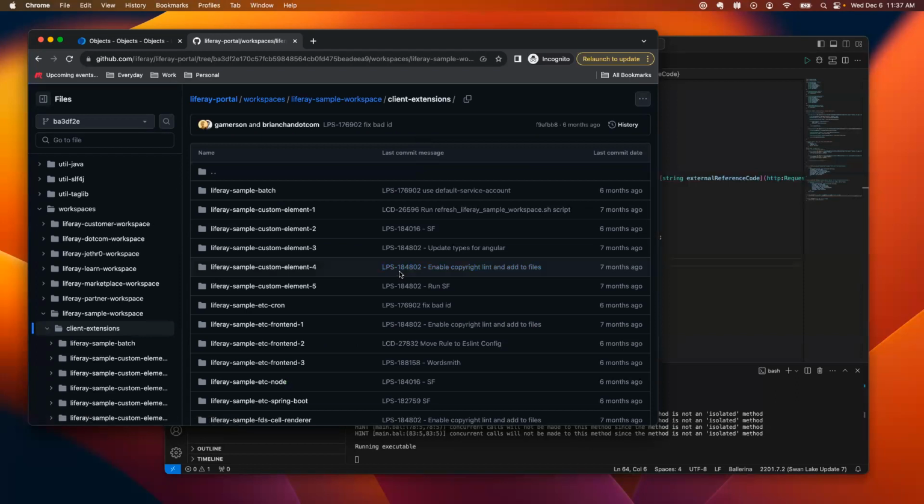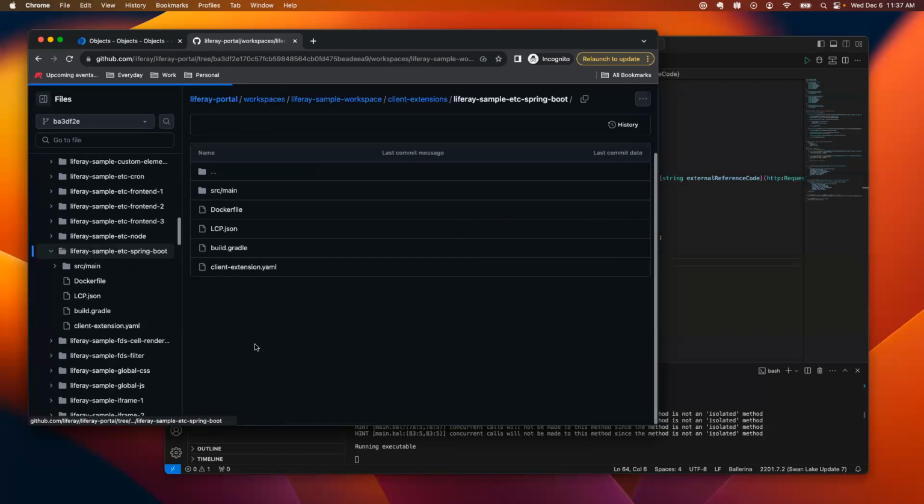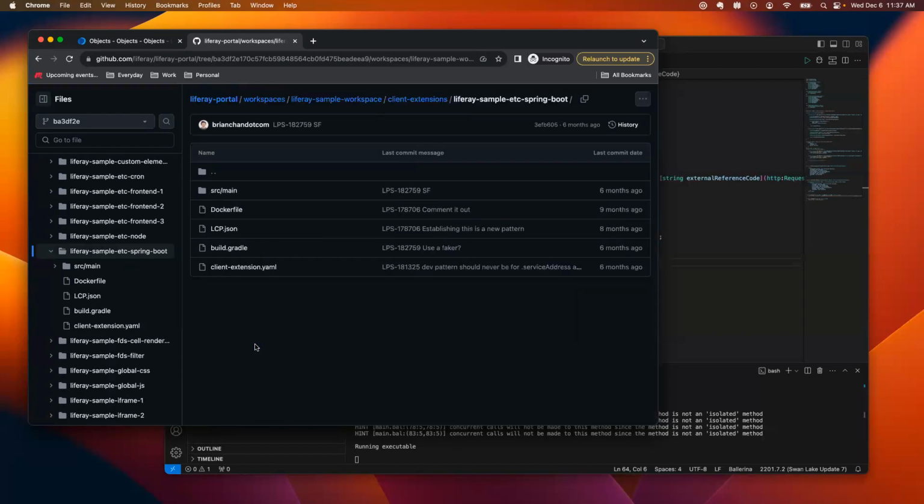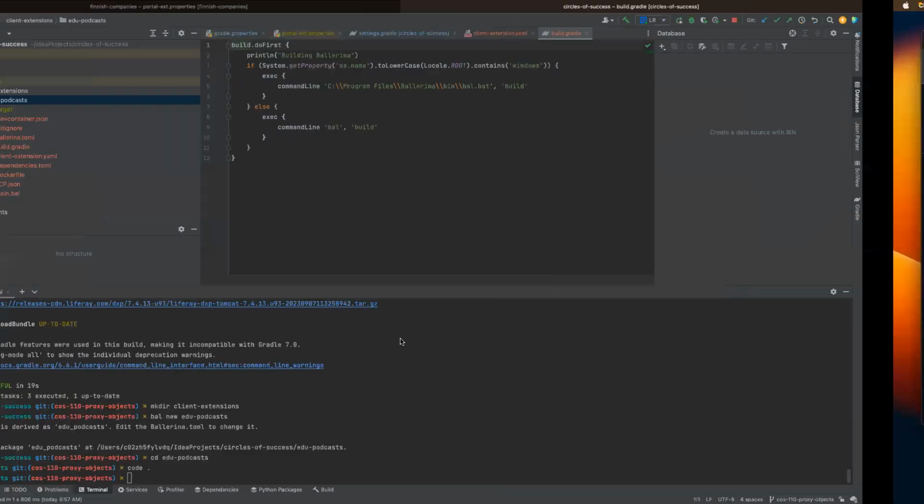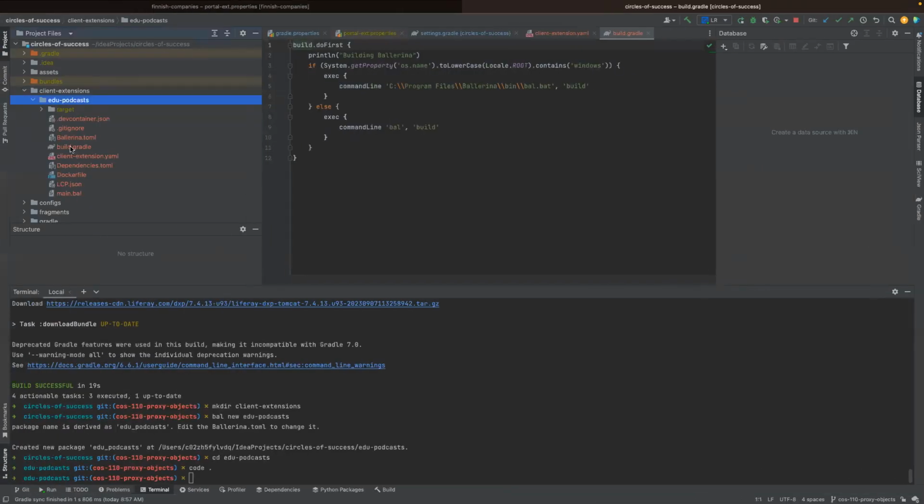Because the idea is, again, this can work if you're on-prem, but for the LCP, it's meant to work if you're deploying to the Liferay cloud environment. So anyway, those 4 files are really required. Let's go back to the workspace and I'll just show you these.